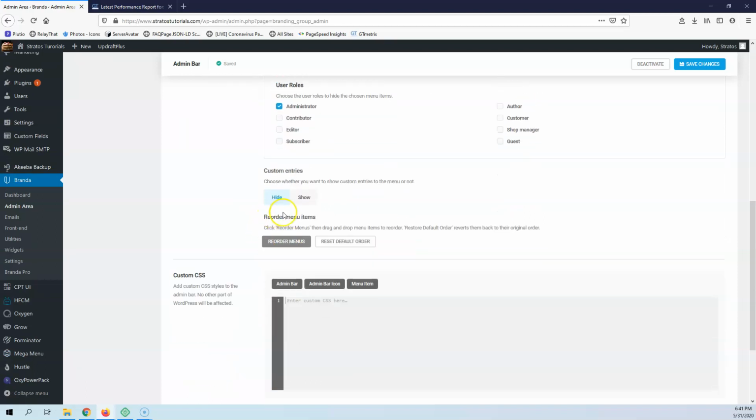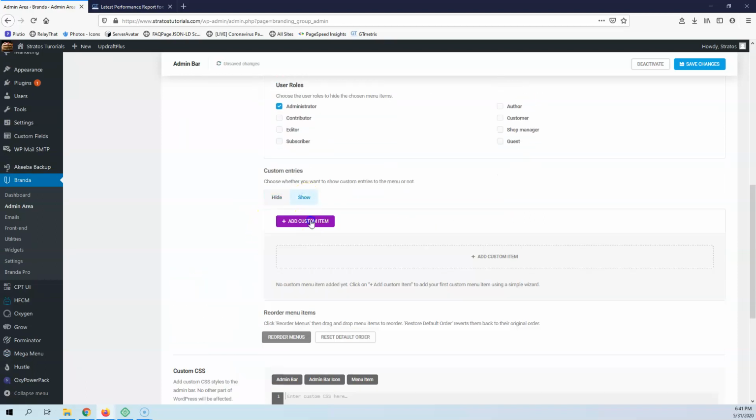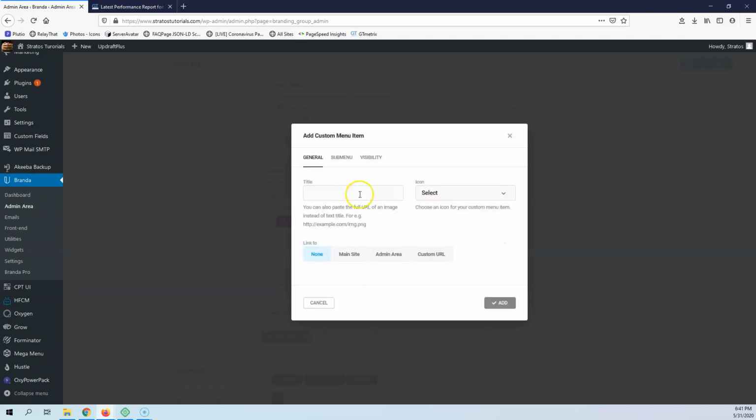So here, as you can see, it's a hide. So let's go to show, let's go to add custom item, and I'm going to title something like book, because I have a custom post type that is named book. So I can title this book. This is the title here. It's not the sub menu. So I will select book, and then I will have an icon like this one.